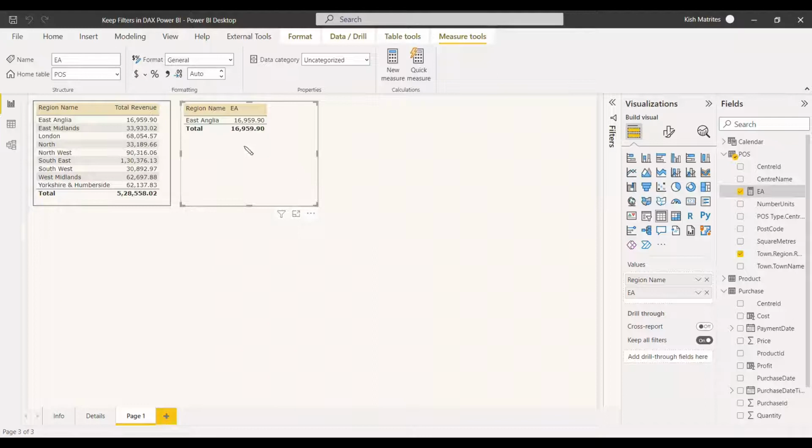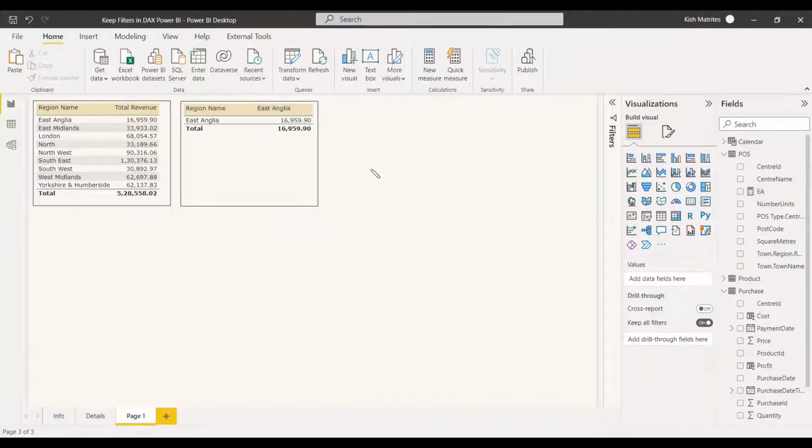So we have used KeepFilters in that CALCULATE function, and it has overridden the other filters and given the filter only to East Anglia, and the remaining ones it has given us now. So this is one of the things we need to do. In this kind of scenario, you can use this filter.